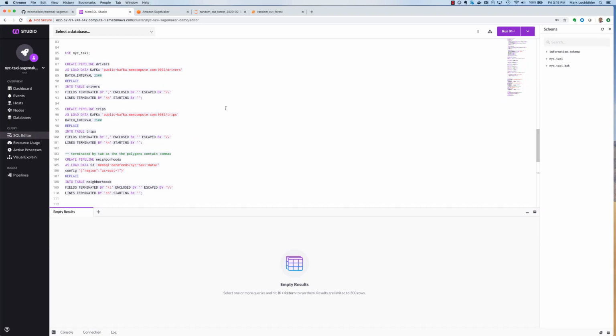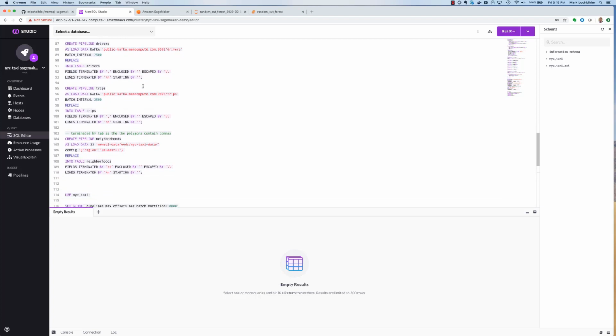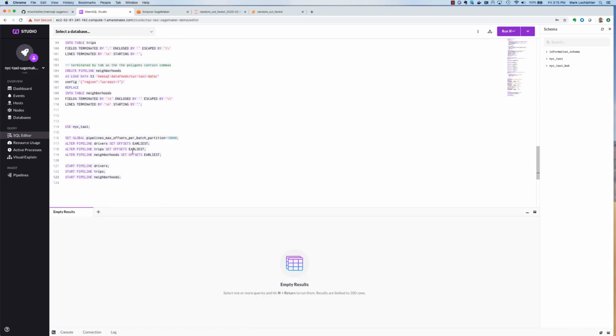So let's actually show you the pipelines also that we created in step one. As we mentioned, the first one is the drivers topic coming off of Kafka. The second one is trips. These are public Kafka endpoints again. The third one is stored in S3 on AWS. And to start up our pipelines, we just run the start pipeline command as shown here.